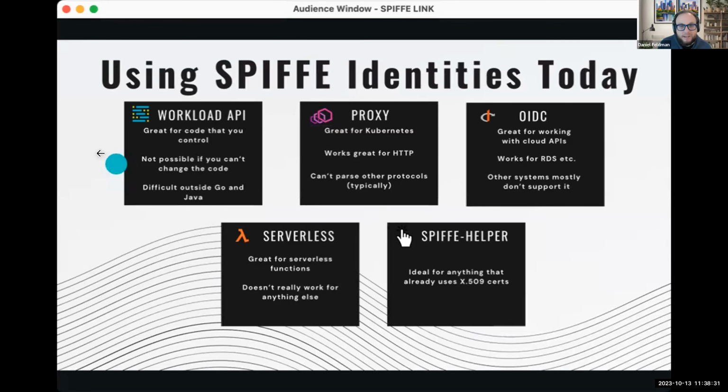Unfortunately, if you're using off-the-shelf software or even open source software like Postgres or MySQL, you can't easily do that because you'd have to change the code. And right now, our library support is really good for Go and for Java. For other languages like Python and C, there are libraries. They're a lot less mature and they're a little harder to use. There's also a Rust library that's in progress. Really, if you're going outside Java or Go, using the workload API is kind of tough right now.